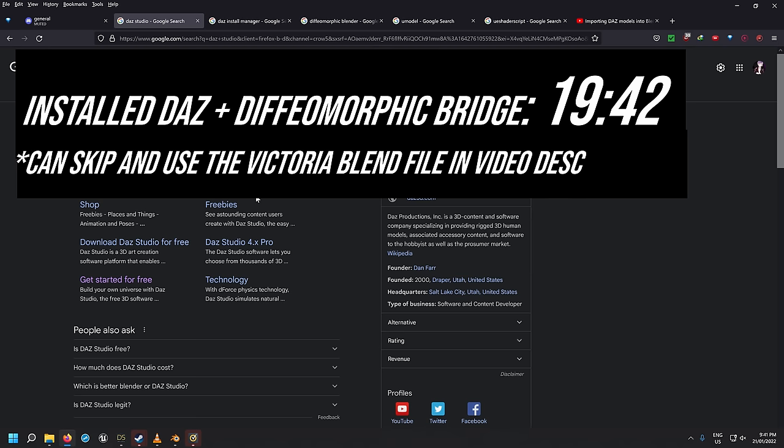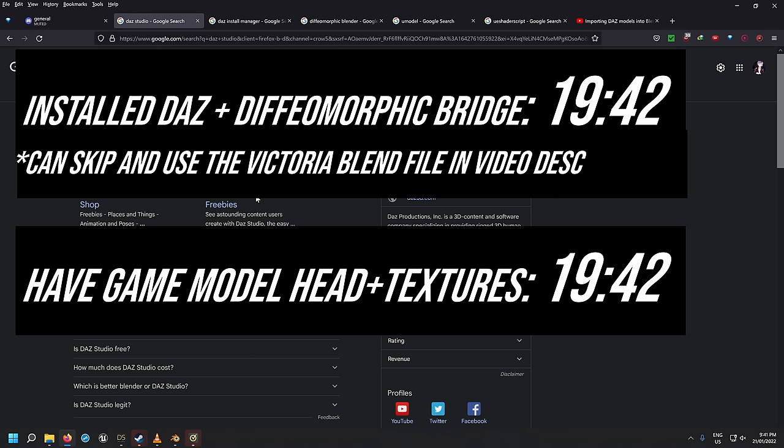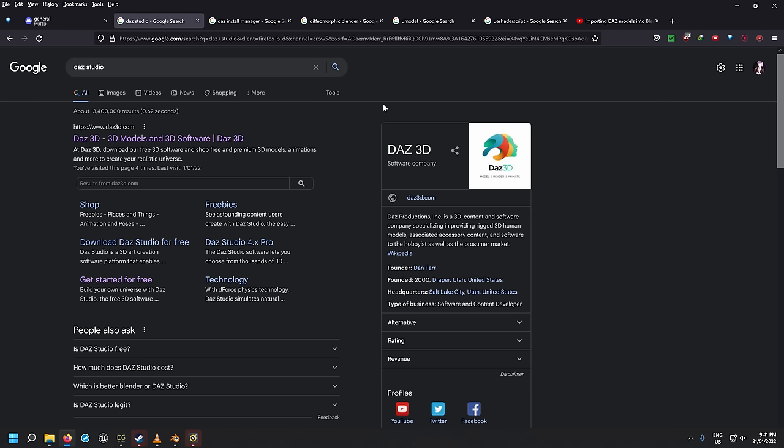And the second part is if you have a game model already, you'll be able to skip as well, because I will be going over the complete process of how to import a game model from Dead by Daylight, in this case with Nia. But if you already have the game model from Open3D Lab, or you already know how to texture it and you've got it in Blender already, you don't need to do that step.